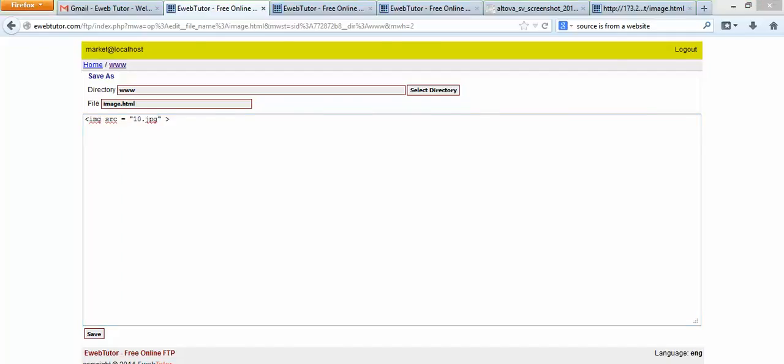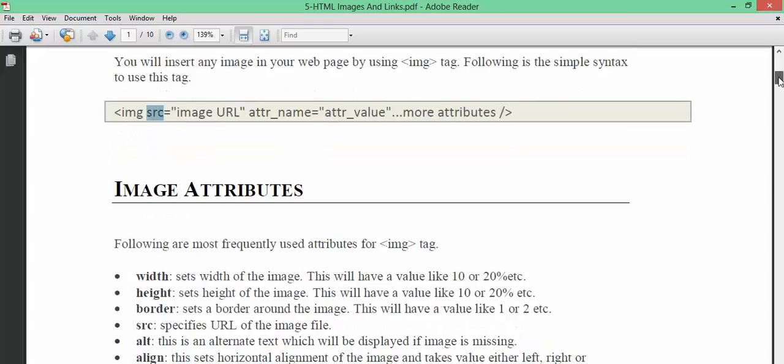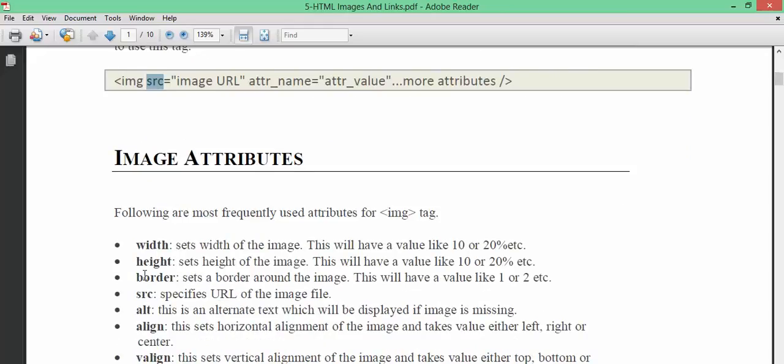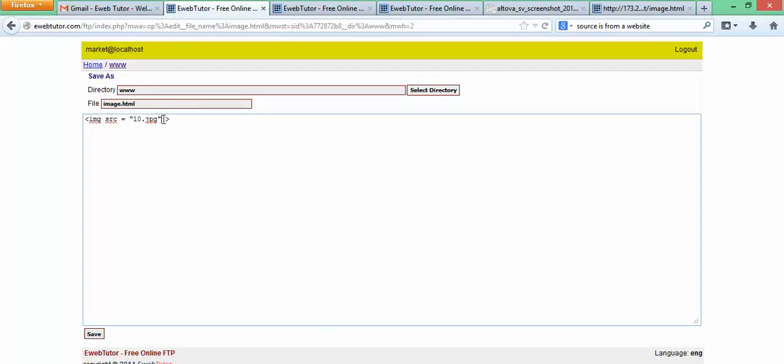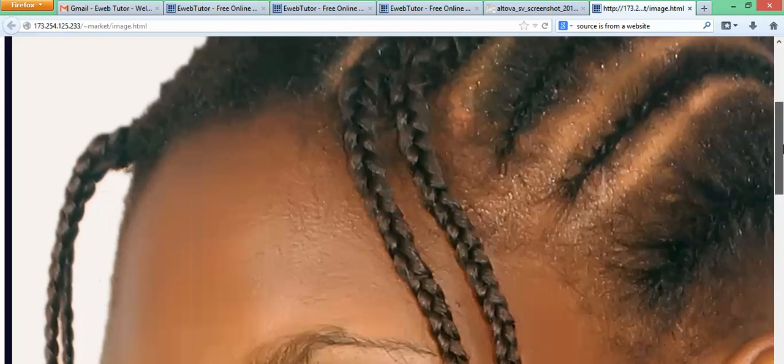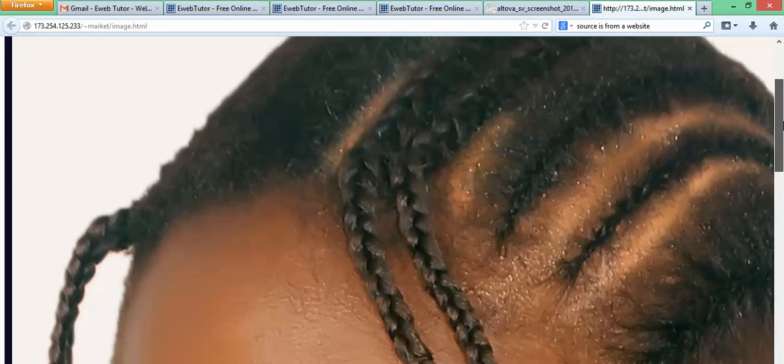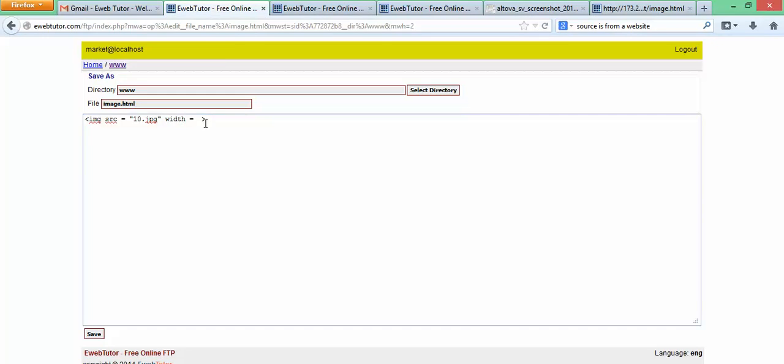So right now there are other attributes that we can use under the img. We have the width and the height. So let me try this. This is source. I can use width. Look at this, the width and the height of this one. You can see that the width and height is very, very big. So right now I can use width of 200. Height, I can use width and height of 200.